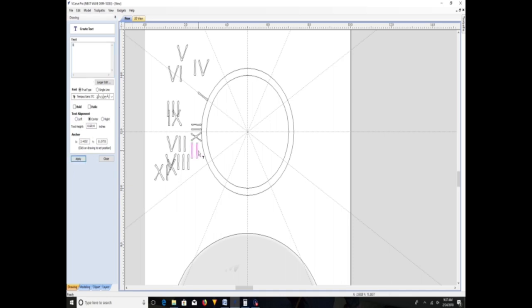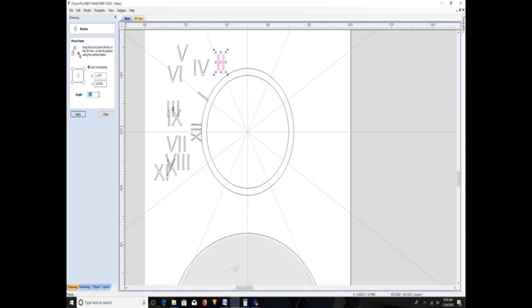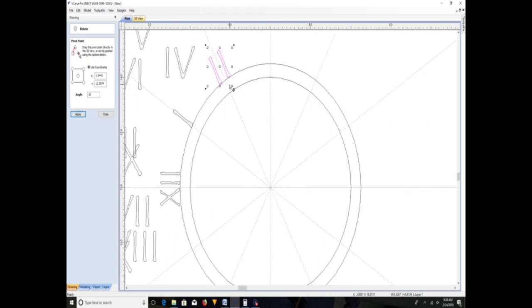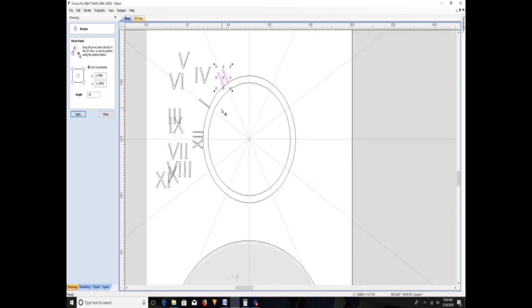I probably changed it. If you don't click off of them when you do your next number or letter or whatever, you'll change the one that's lit up. Okay, so let's go back to this rotate. Now let's do this one to 30. Okay, a little bit closer. This one is right already.